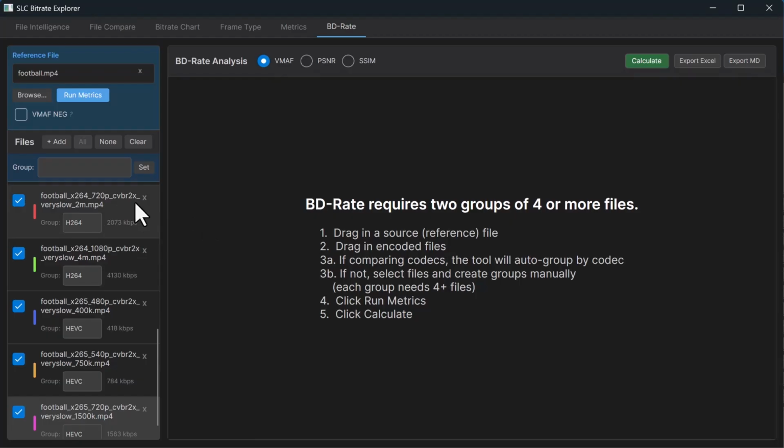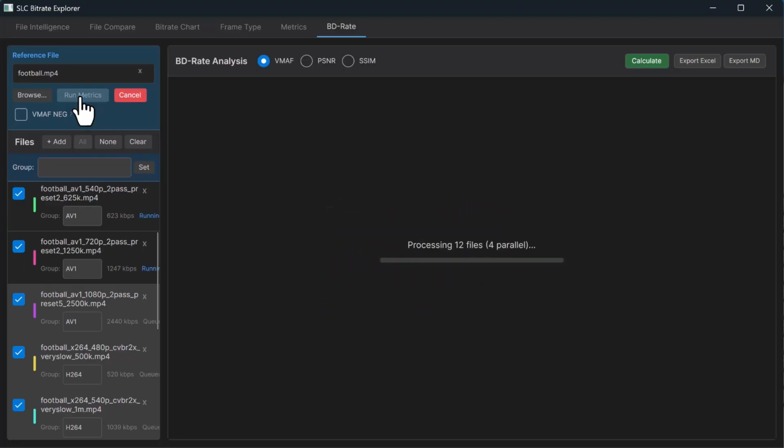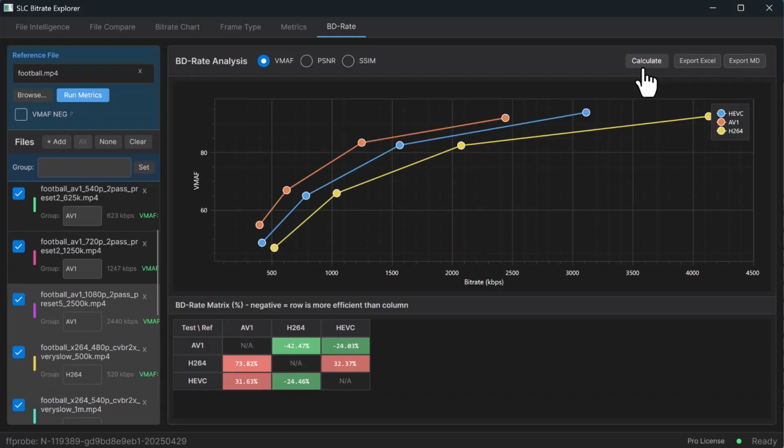If you're doing other types of testing that isn't codec based, you just multiple select the different video files and then type in the group, click set, and that's how you set it there. All we have to do now is click Run Metrics. This will take a while because we're computing VMAF, PSNR, and SSIM. I'll come back when it's ready. And we're done, and click here to see the analysis.